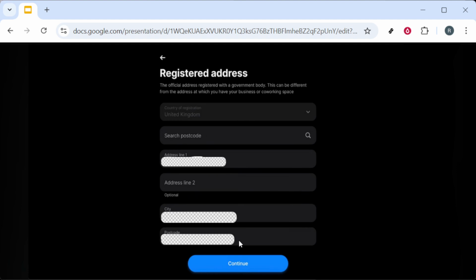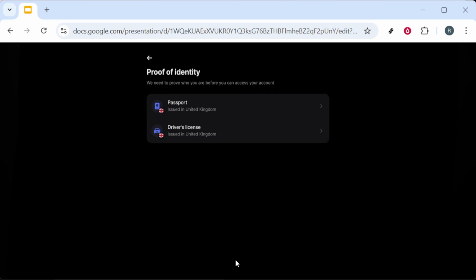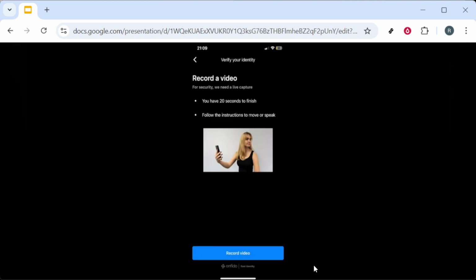Click Continue. Choose the type of ID you'll use, such as a passport or national ID, and make sure it's valid and not expired. When prompted, select Start Record Video, follow the on-screen instructions, keep your face and document fully visible, and use good lighting to avoid glare. Complete the liveness checks as directed.